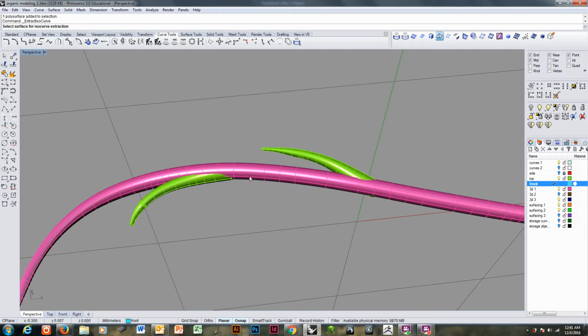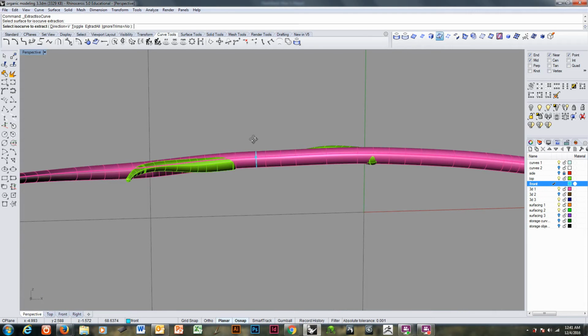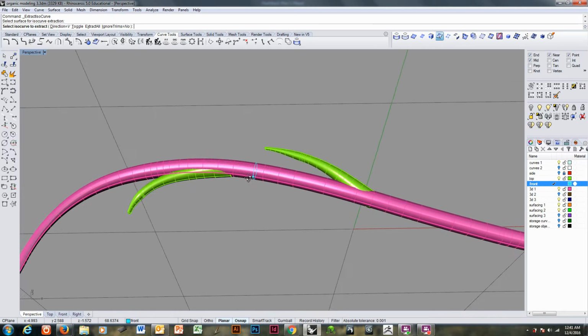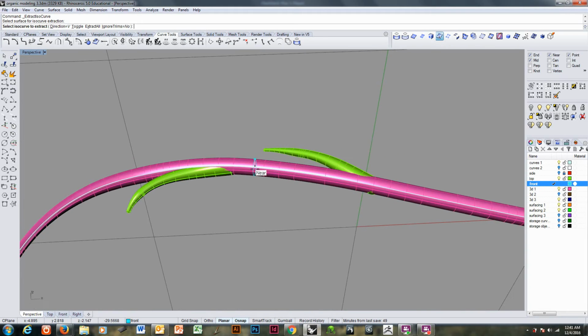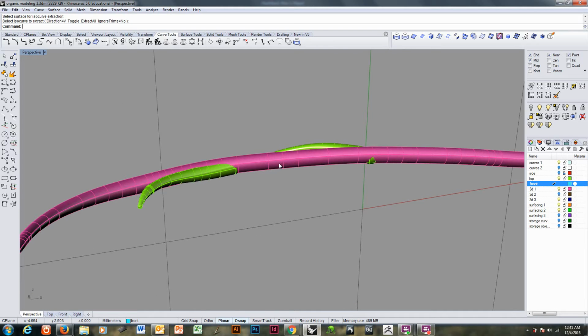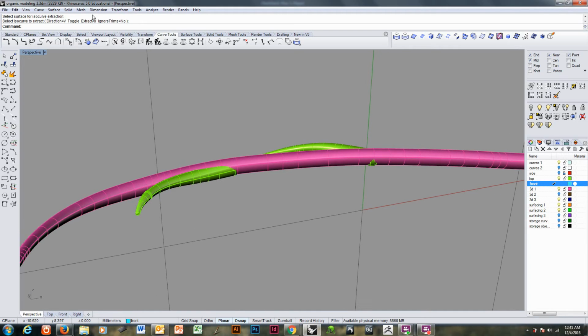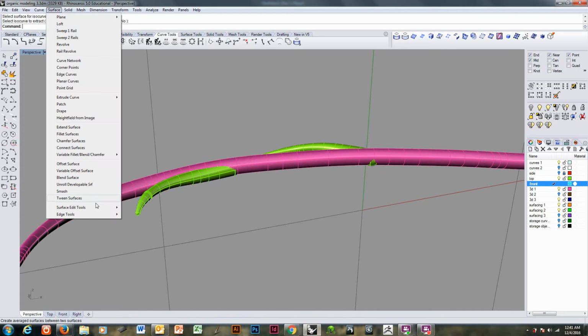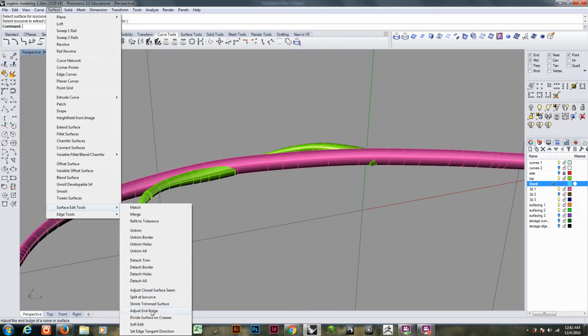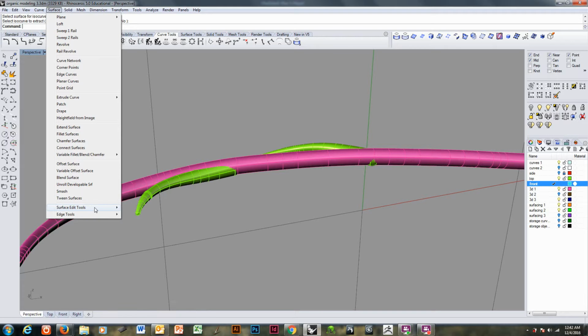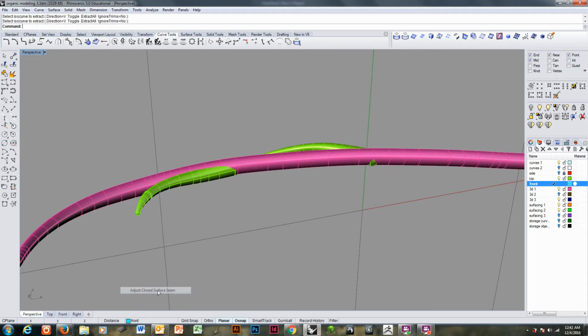Extract iso curve back before where this takes place. Okay, this seam is an important feature. It's at the top, or right on the side. I don't want it there. I want it on the bottom. So before I go any further, adjust closed curves surface seam.